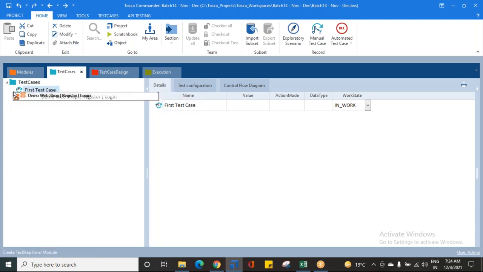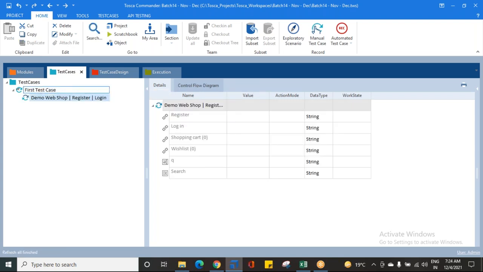Can you see here? This is the test case, right? Where I need to drop my module? I need to drop my module on the test case where exactly I am planning to build my test case. So this is the first test case. Can you see? I'm just leaving my mouse. Now can you see automatically what has happened? Your module has converted into a test step. Are you getting my point?